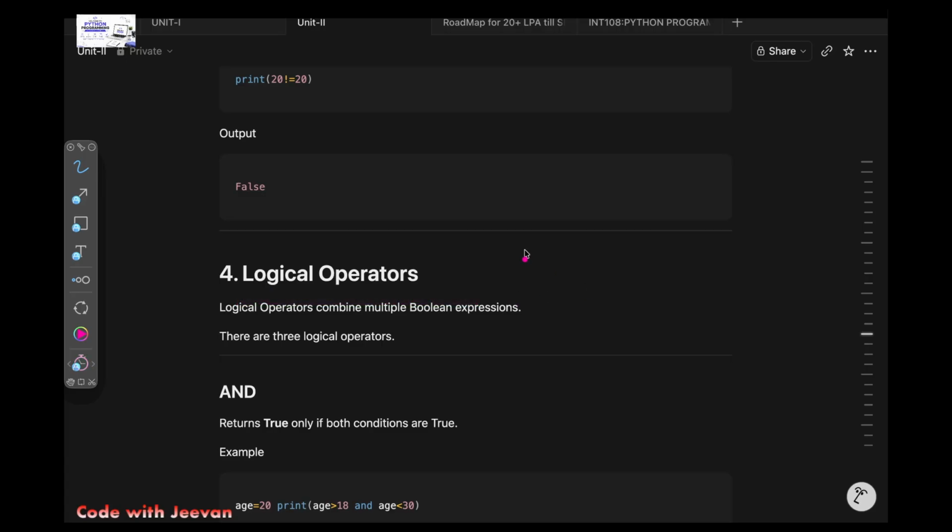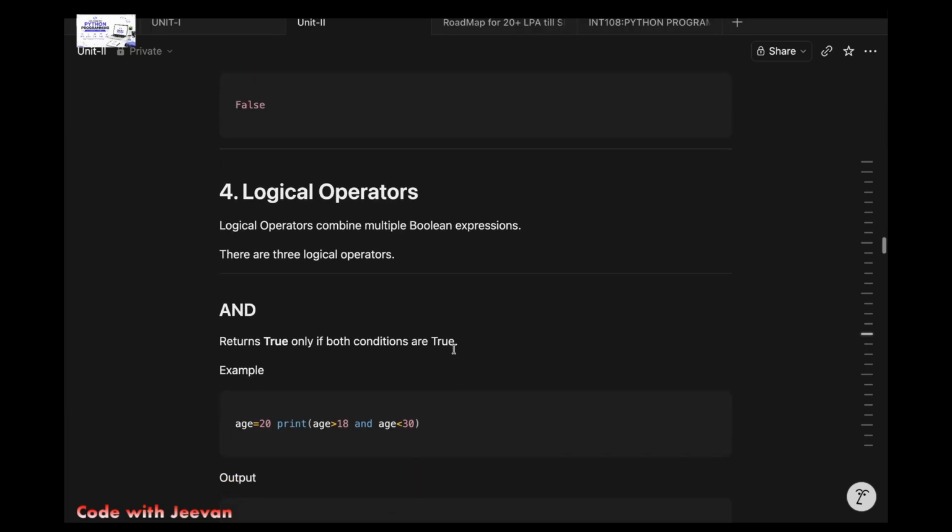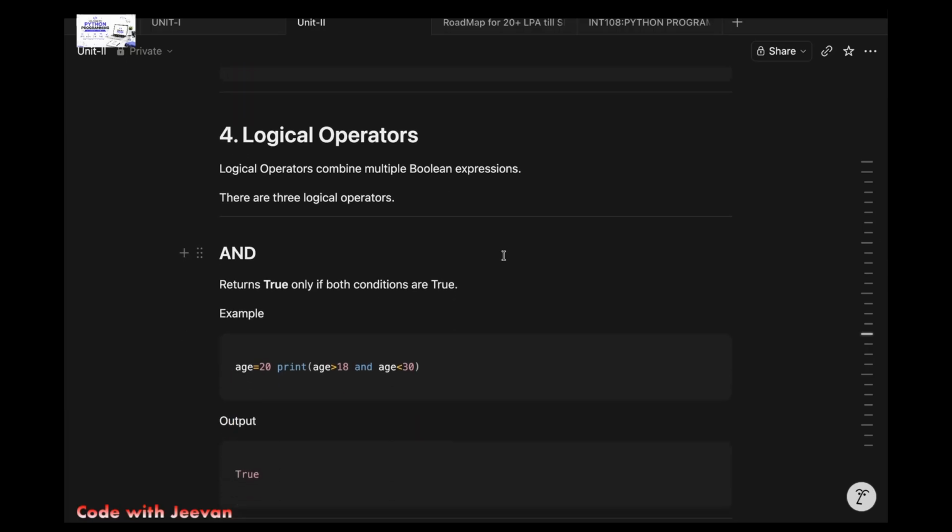So these are the comparison operators, and let us step into the next topic that is known as logical operators. So logical operators combine multiple Boolean expressions. There are three logical operators. ठीक है, लॉजिकल ऑपरेटर्स मीन्स मल्टीपल बुलियन एक्सप्रेशंस होता है इसमें. ठीक है, there are three logical operators. There are mainly three logical operators. That is, the first one is AND operator. Let us learn about this.